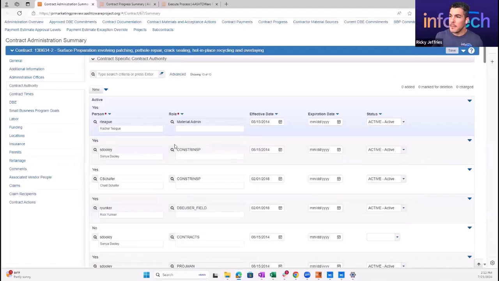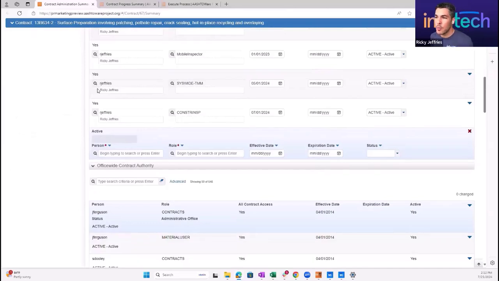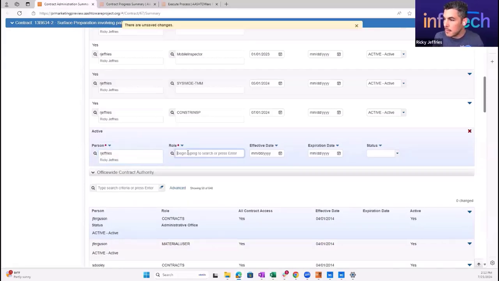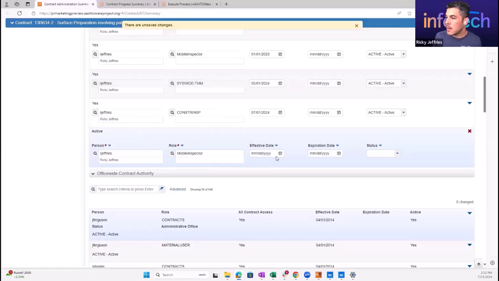So if you're not familiar with this area and contract authority, we have this new button here. And when you select new, it's going to add a new record. You simply put your user in here. So for myself, I'll just start typing in my last name and select that. And for role, you're going to use that Mobile Inspector role. This is the role South Carolina uses with Mobile Inspector. So you want to select this Mobile Inspector role. You're going to give it an effective date, and you're going to set the status to active. Now, I've already done this, so I'm not going to hit save. You can see that up here, but you would save this, and now you have contract-specific contract authority.